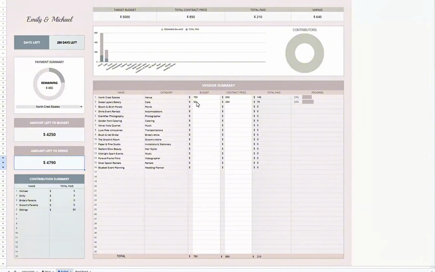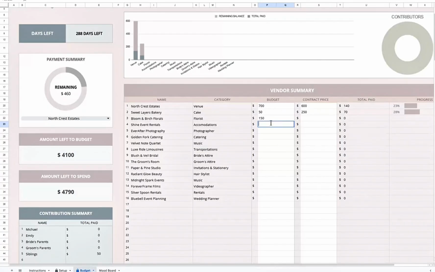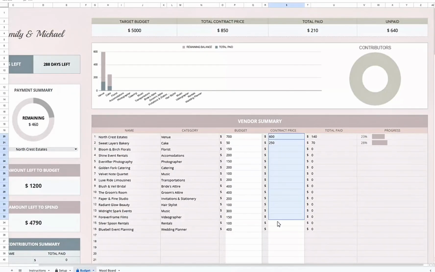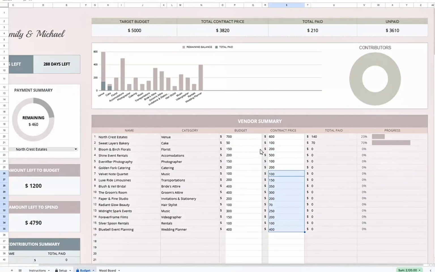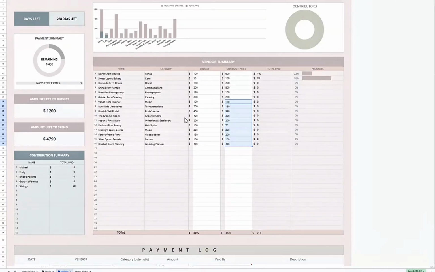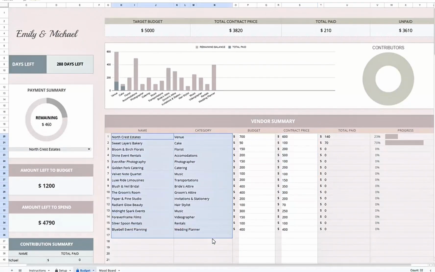First, go to the budget section and enter the budget amount for each vendor. Once you finish negotiating, enter the contract price or the actual amount you'll be paying for each vendor in this section. Just a reminder, this section is automated and is based on the information you entered in the Setup tab.